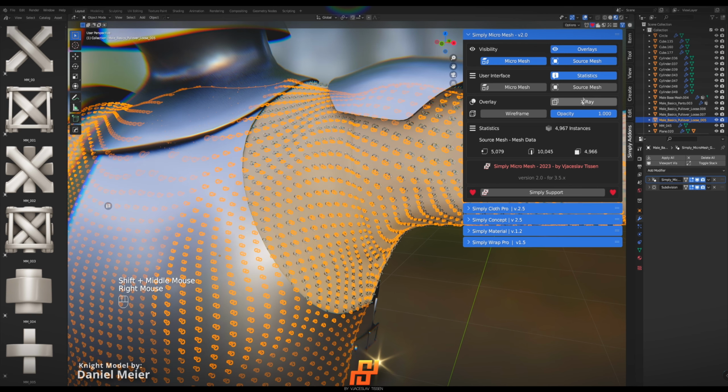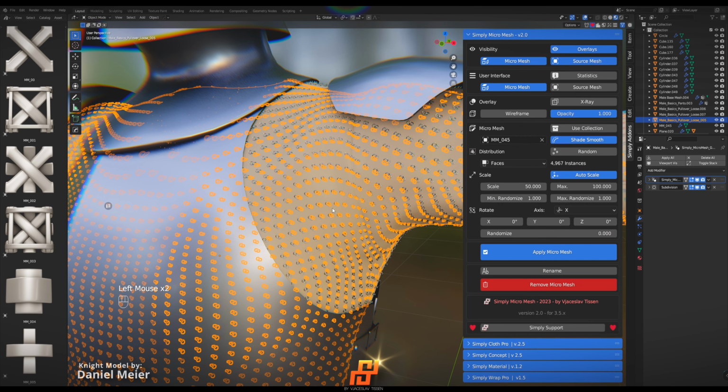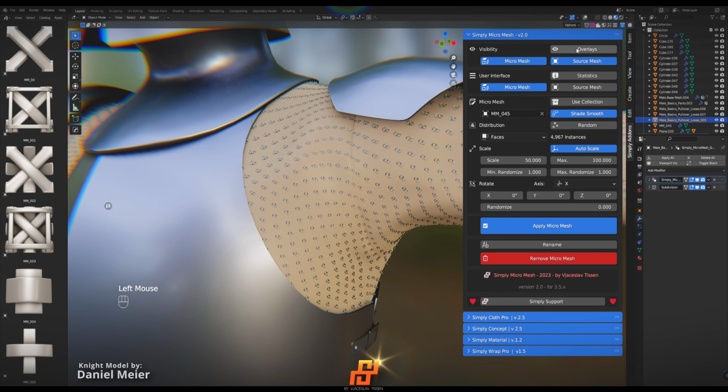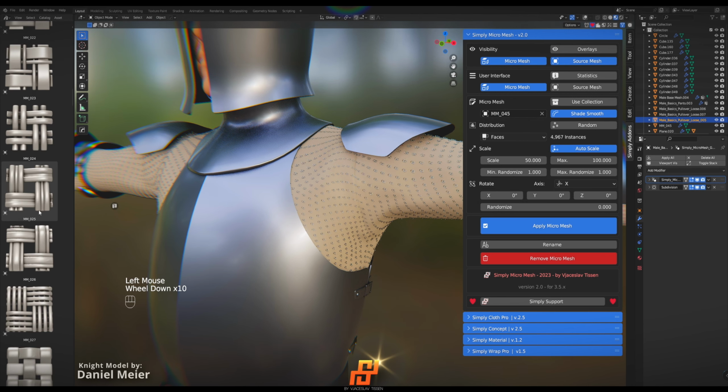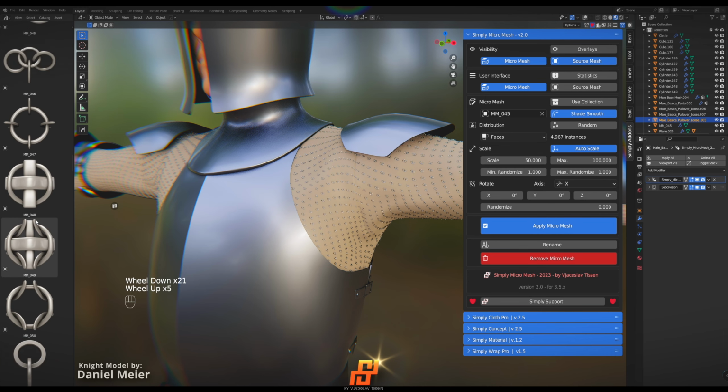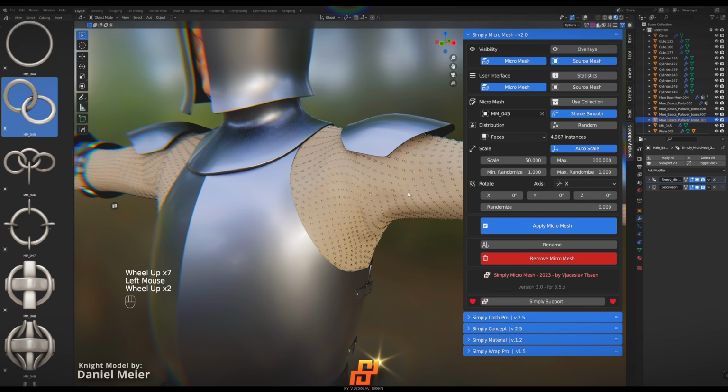Now we select our mesh, go to Micromesh, and for this workflow, I do not like the overlays. I just turn them off here and just work here. You see here we have the Micromesh. We can use collections if we want. Now it's turned on, now it's off. So we want to use one mesh, in this case 45. It's the Micromesh 45. Somewhere here you can find it. 45, it will be like this mesh.